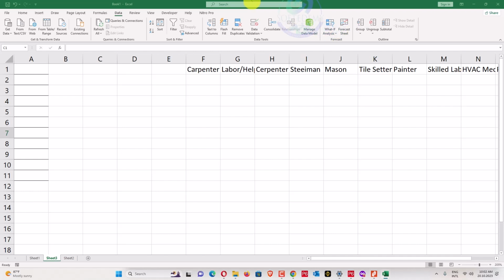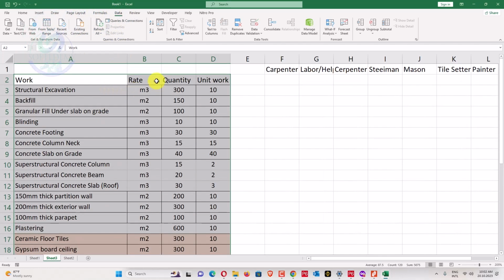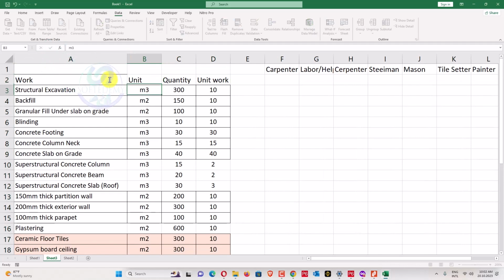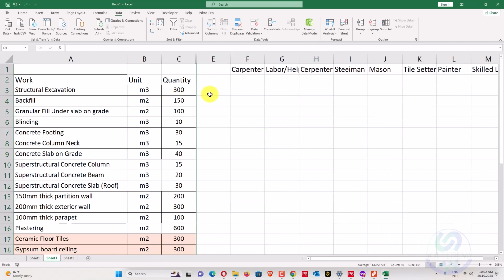So we'll add here what type of work we have, and you can see here the activities which we copied from there. This one is our activities of work, and this one their unit, and this one their quantity, and their unit work productivity. Okay, productivity work. Okay, so this one we don't require. This one is quantity, and this quantity is from our project's quantity, and this is our rate.